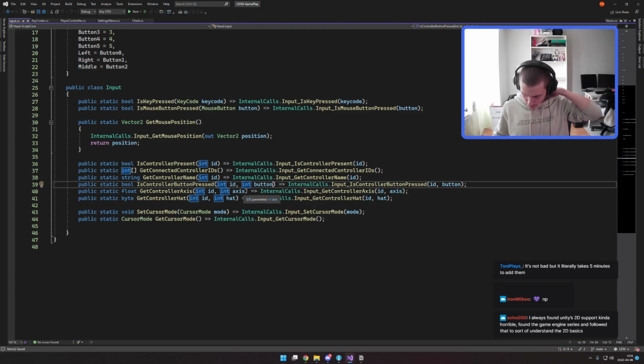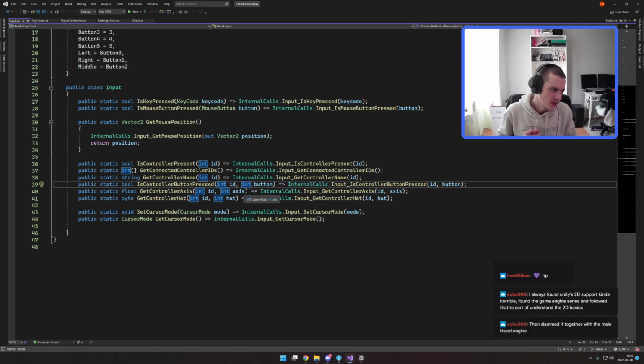I also found Unity's 2D support kind of horrible. I found the game engine series and followed that to sort of understand the 2D basics. I mean, I think Unity has probably one of the best kind of 2D implementations. Well, maybe not implementation-wise, but in terms of the support. But I mean, it's still not great.